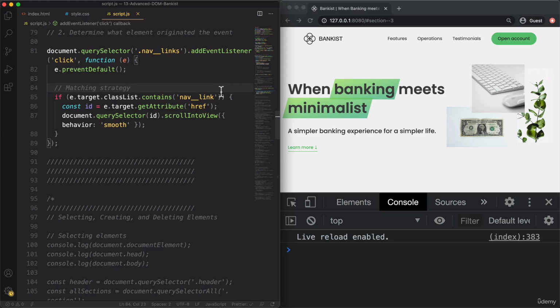And coming up with this matching strategy, as I like to call it, is probably the hardest part of implementing event delegation. But don't worry, because there will be plenty of examples throughout the rest of the course. And so at some point, it will all make a lot of sense to you.